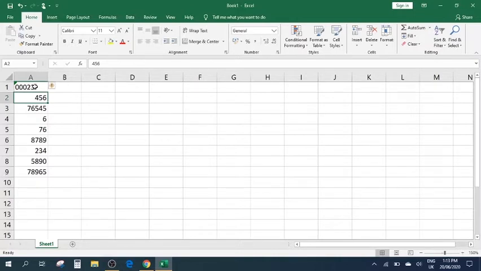Now what happens is when we add an apostrophe before a number in Excel, it changes it from a number to the text format, and this is okay if you have only few numbers to be changed. You can do it manually one by one. However, there's another way of doing it. Let's go back to our original data.